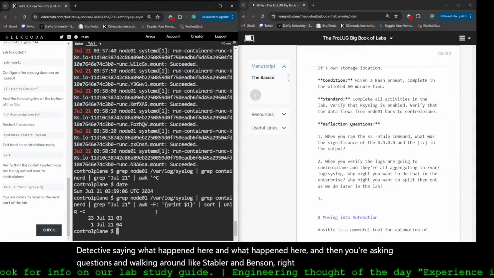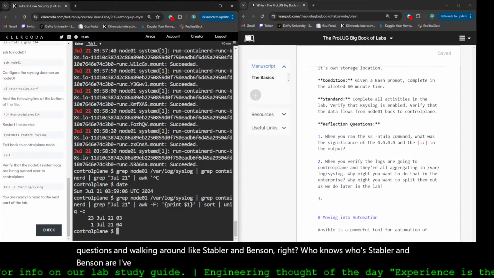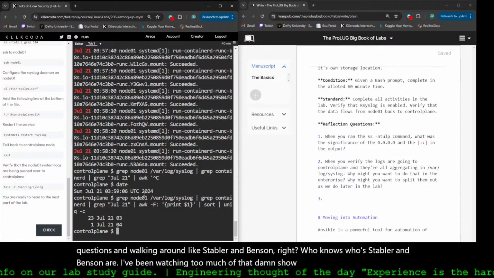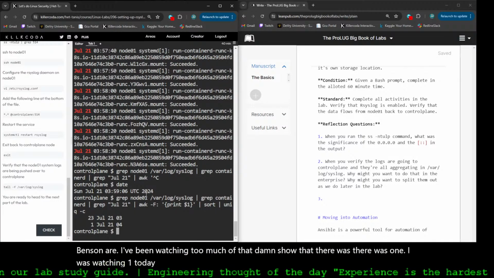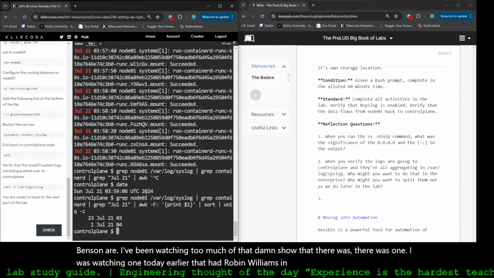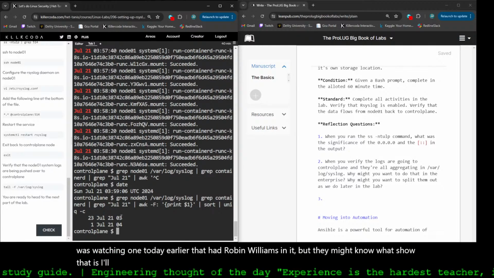Who knows who Stabler and Benson are? I've been watching too much of that damn show. I was watching one today earlier that had Rob Williams in it. But anybody know what show that is? I'll leave it to you guys to Google it if you want.